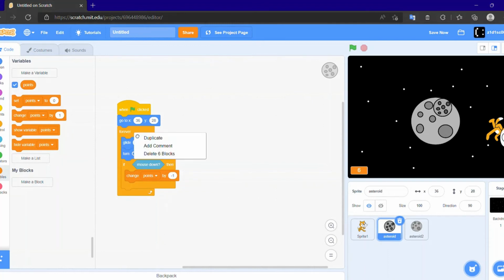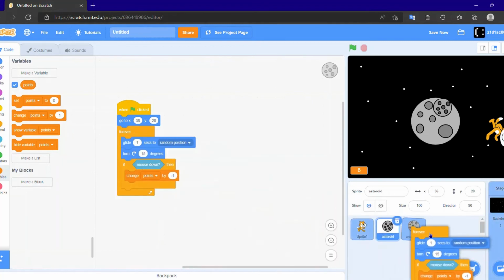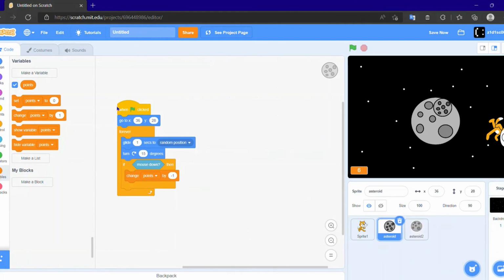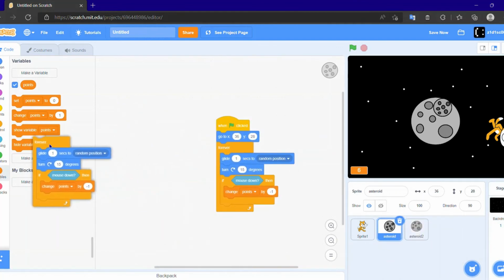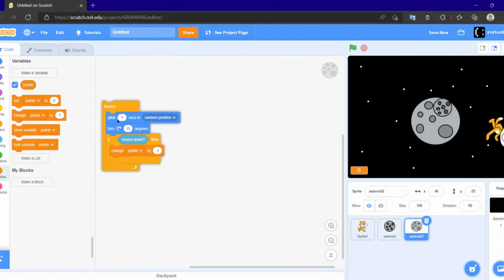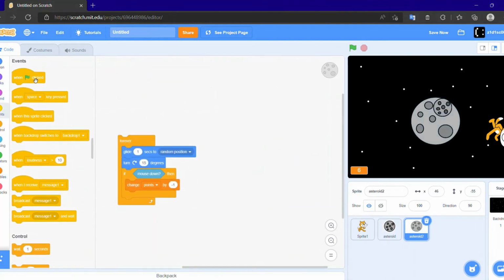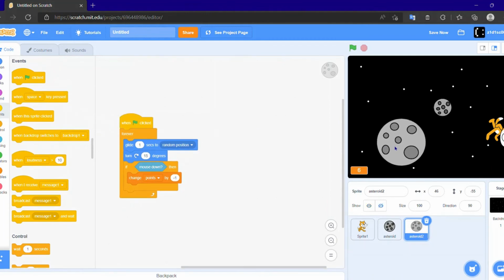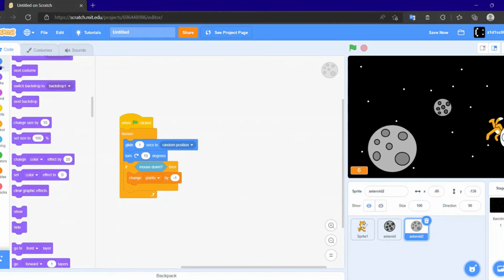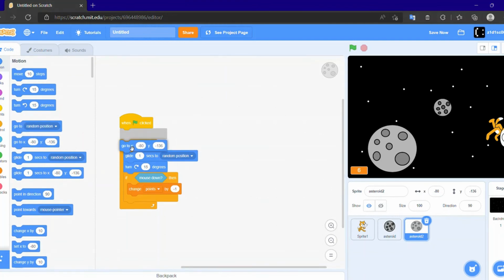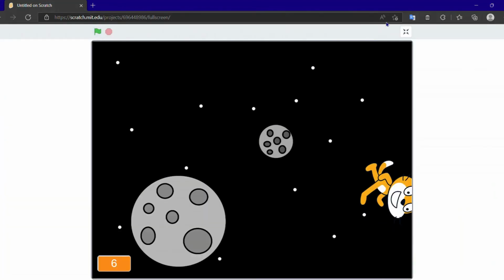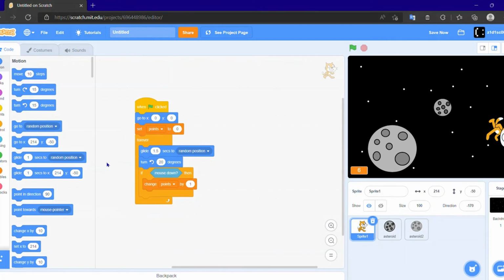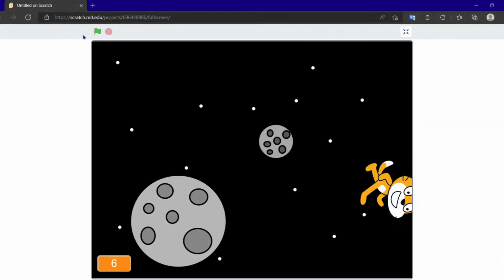Okay, we need to copy the exact same thing to the large asteroid, and then keep a when flag clicked here and place it where you want, and place a go to block after the when flag clicked. Now let's test it out. Also, we need to do one more thing. In the Scratch Cat sprite, we need to change points by 2. So it will be way easier.